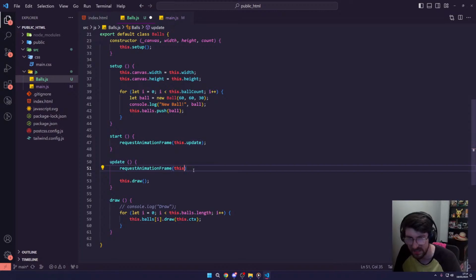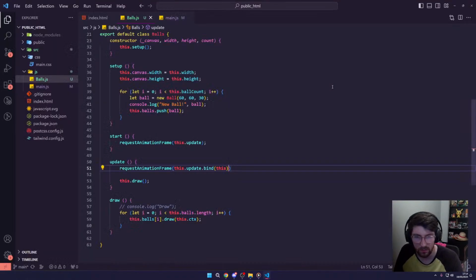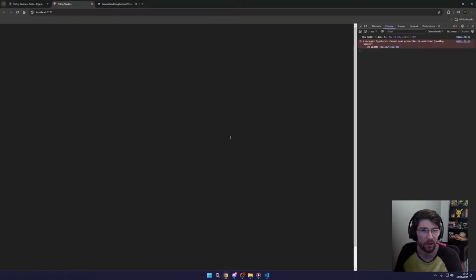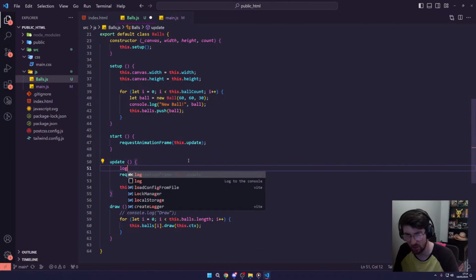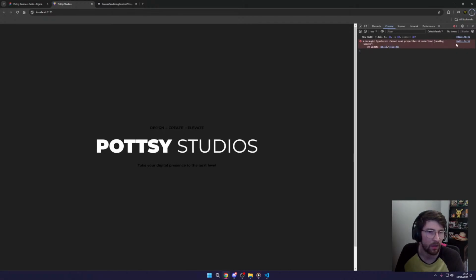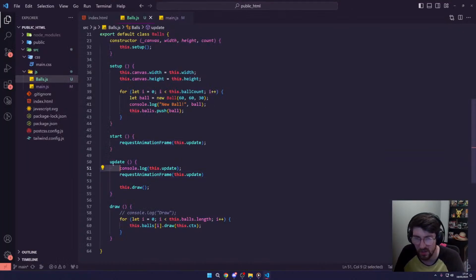I think this just needs to be this. Or this update.bind this. Request animation frame. Can we log this? So I think if we, or maybe we need to bind this. One of these I remember I needed to bind and I can't remember. Let's just log this update. 51, which is, you're at 52 now. Oh, so it's just throwing an error for this.